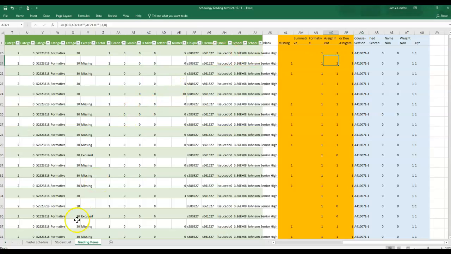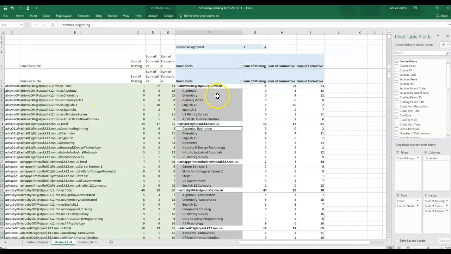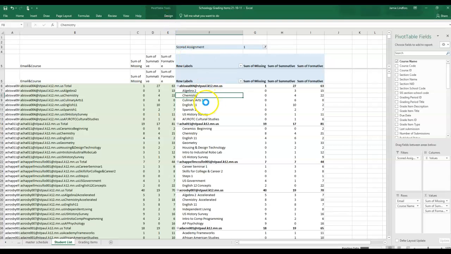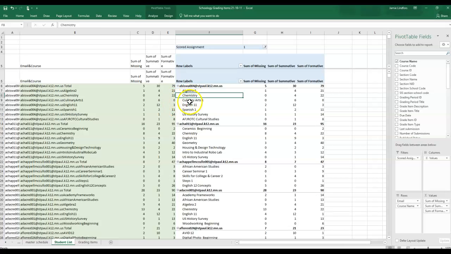All right, so once that's in there, now I just have to go to the student list, and I'm going to update this pivot table. So I'll refresh it. Under the pivot table analyze tools, we'll hit refresh. And I always like to just kind of watch it to make sure some numbers turn. And so that looked good.